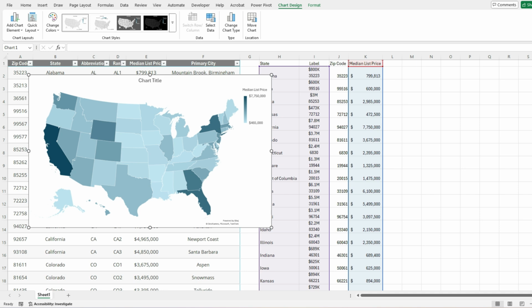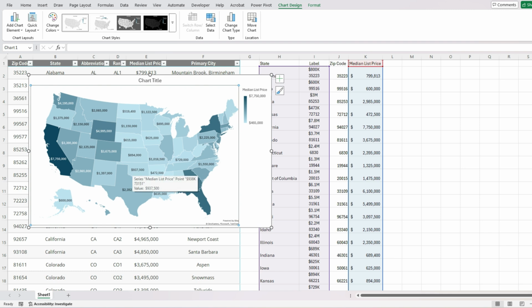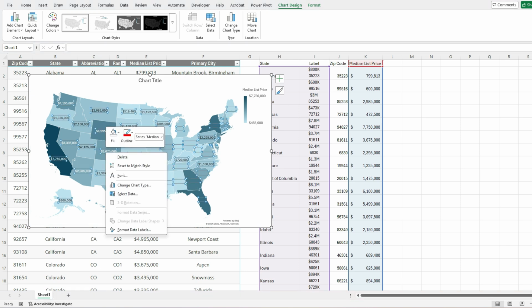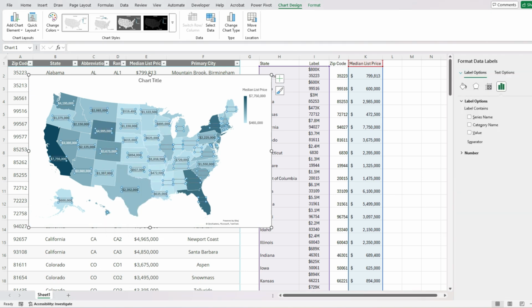Now let's add some data labels. If I right click on here, there's an option to add data labels. Right now it's just adding those values that I selected from the median list price, which is not what I want. I wanted to avoid that. So I'm going to right click, format data labels. Then over on the right side here, you'll see an option to select what the label contains, and I'm going to select category name.